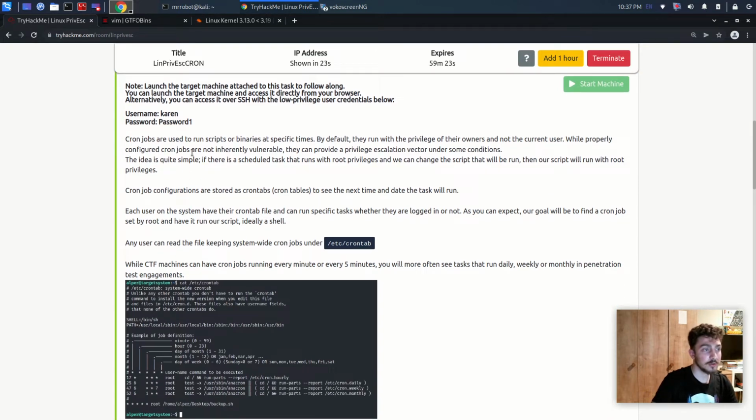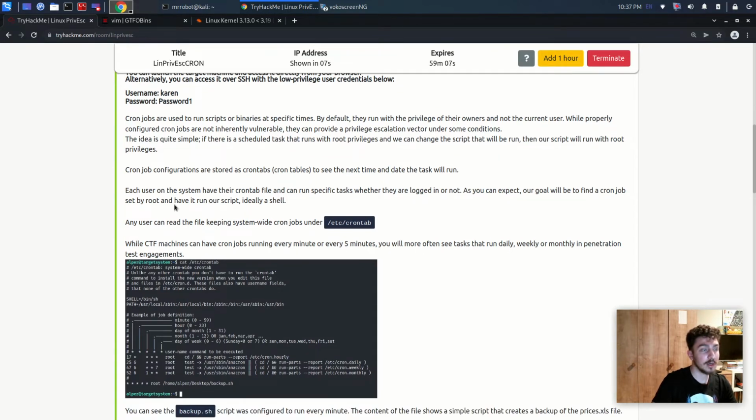Cron jobs are used to run scripts or binaries at a specific time. By default, they run with the privilege of their owners and not the current user. While properly configured cron jobs are not inherently vulnerable, they can provide a privilege escalation vector under some conditions. The idea is quite simple. If there is a scheduled task that runs with root privileges and we can change the script that will be run, then our script will run with root privileges.